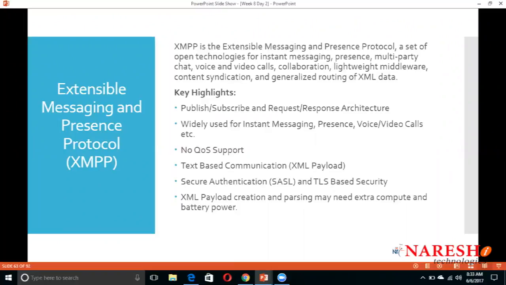XMPP, Extensible Messaging and Presence Protocol. This IoT protocol is also widely used. It is also based on TLS, has no QoS support, and uses both publish and subscribe and request and response architecture. This IoT protocol is used to send presence data in a short time, and for video or voice calling we use the XMPP IoT protocol.